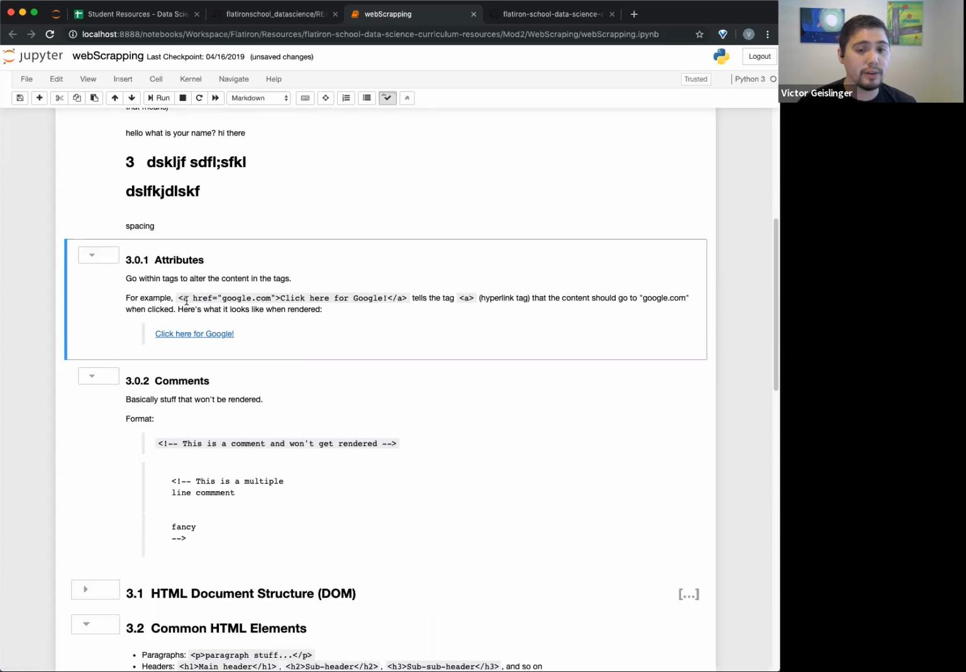Probably just because it was so frequently used. But the important part is that you can put these attributes within here, and they all have the same format. You can see it lives inside the beginning tag, and they start with the name of the attribute, and this is href, which is basically its hyperlink reference. For this specific tag, it has the attribute href equals google.com, okay?